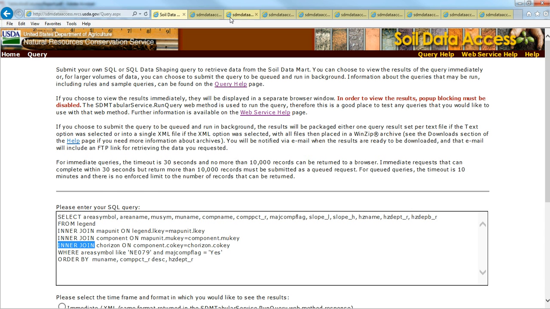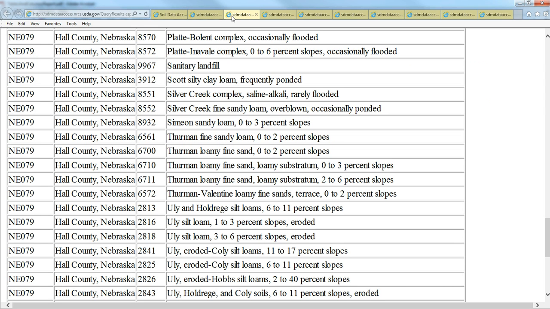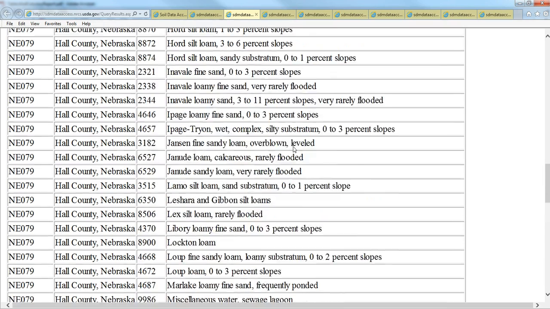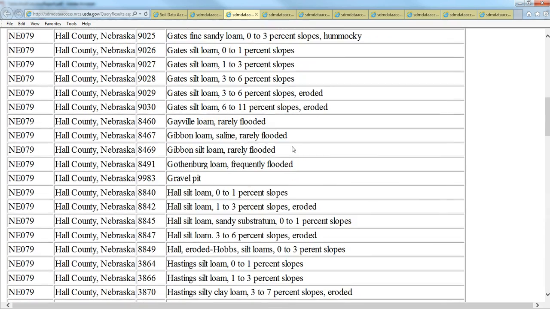When we flip over to one of the earlier SQLs that we ran, here we have all the map units within this particular survey area. You'll notice that you've got sanitary landfill here, and you'll notice you've got water. There's a few other of these miscellaneous areas, but there's gravel pit. So there was a one-to-one relationship between this L key and this L key in the map unit table, and it pulls up all the information. So I had a one-to-one relationship.